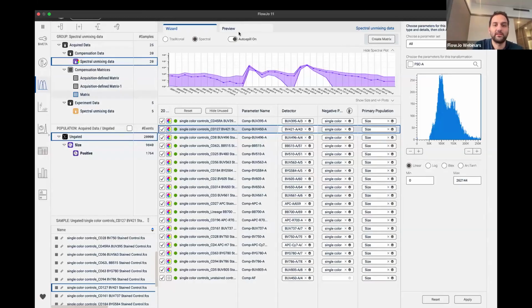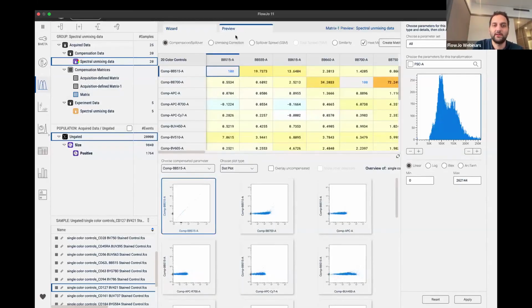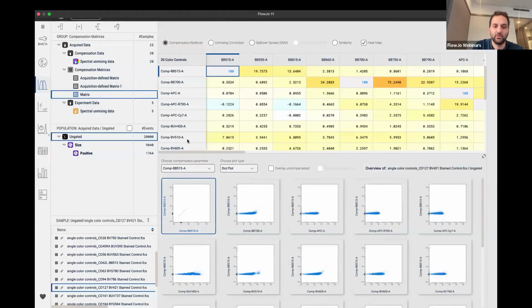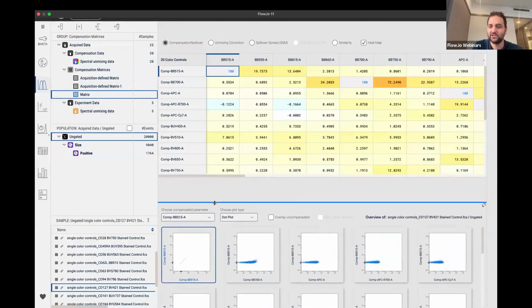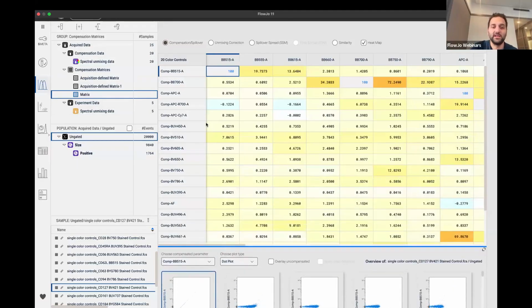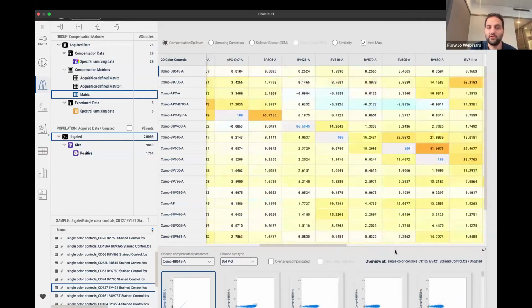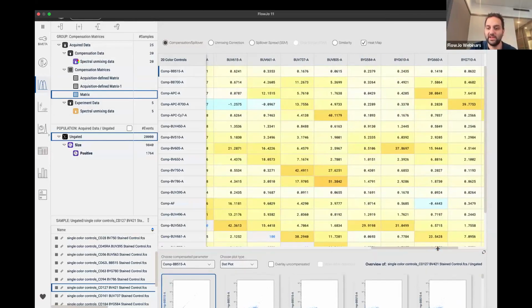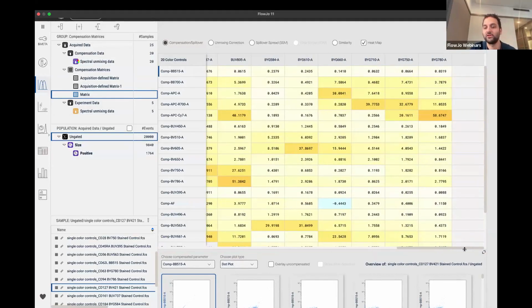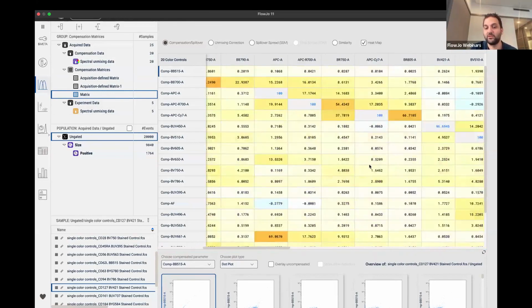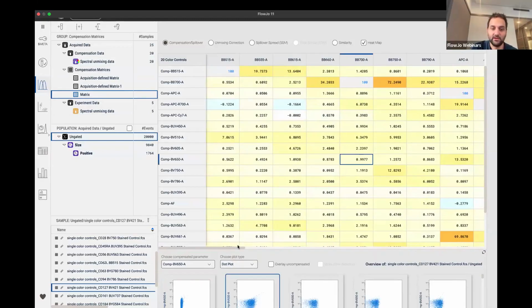Okay, so now the matrix is ready. I can preview it here, or I can also go to my new matrix here. The difference is that instead of having a square matrix, we have all those columns here, which are all the detectors. Editing this matrix is a very tedious process, so it's not really easy to do, because we have all those different detectors right here.